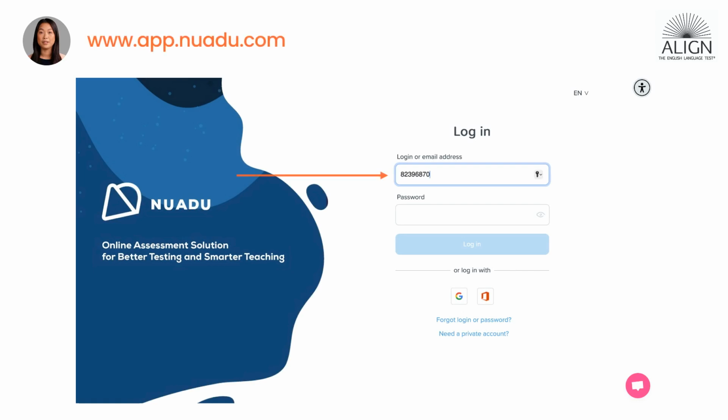First, type the login code we have given you. Then, click on Password to create one. The password needs one uppercase letter, lowercase letters, and numbers. When ready, click on Login.